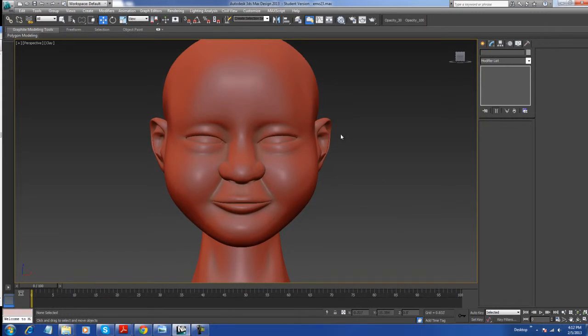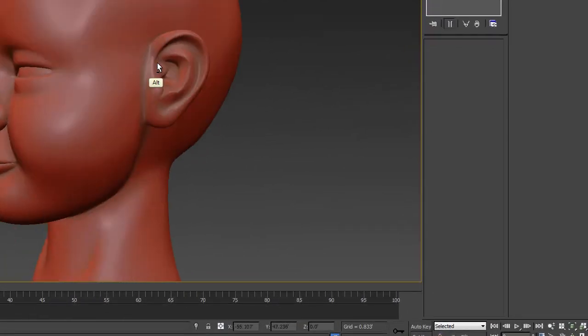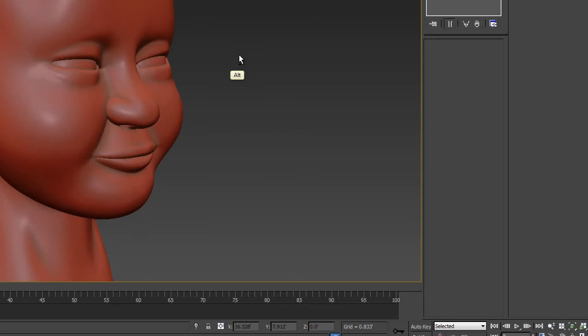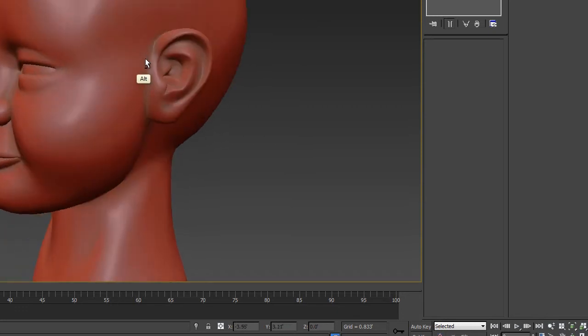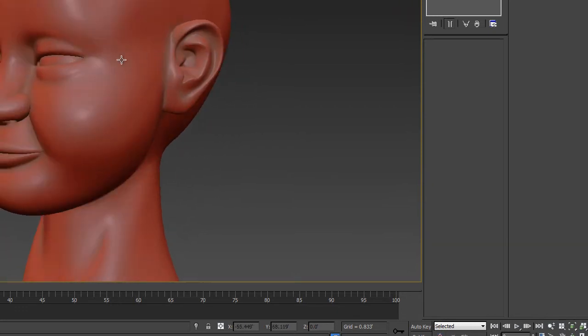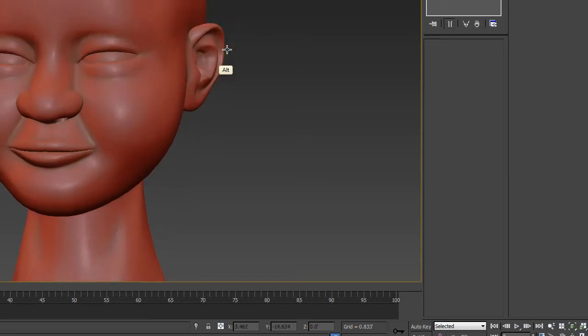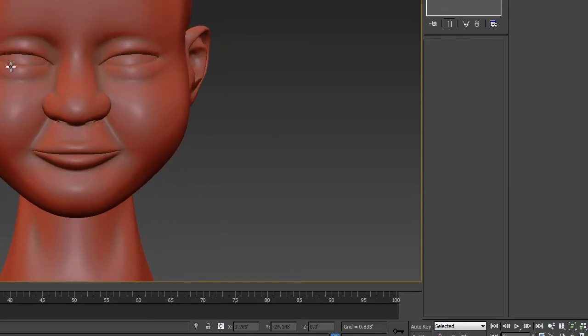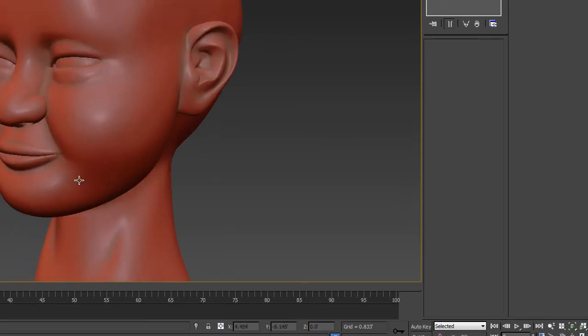Realistic character, and I'm pretty happy with it. I followed a tutorial from a book for most of the initial shaping of the face.